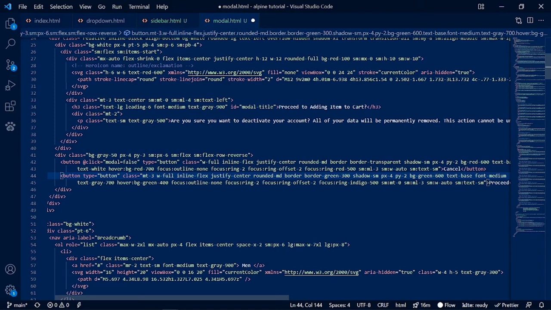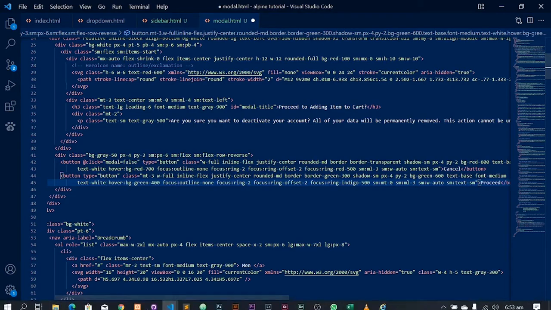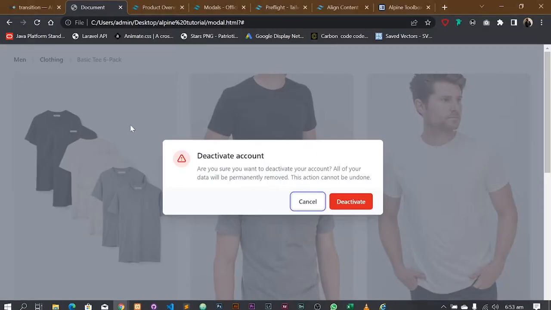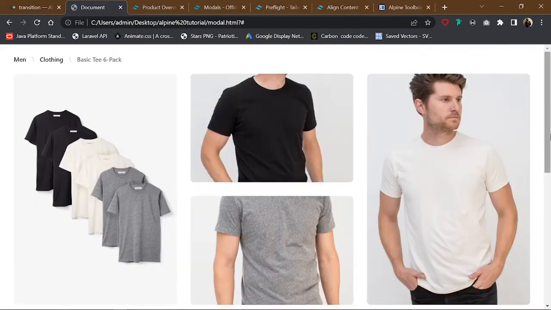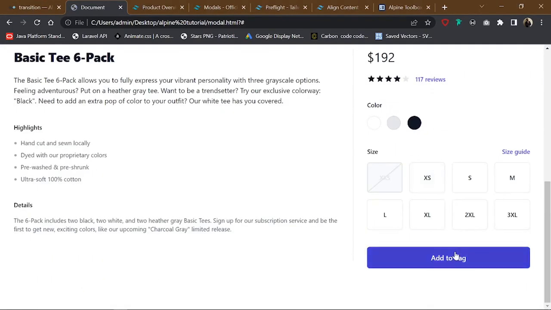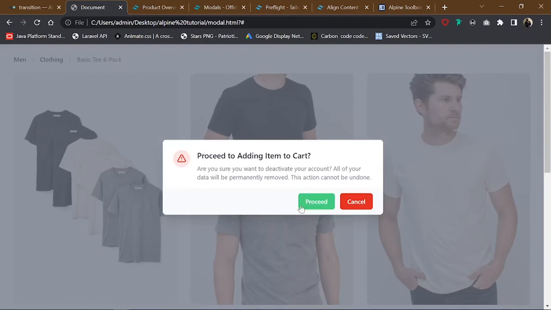I have a feeling that the text has to be white. So let me see, let's look for the text. Okay, text gray. So let's change the text to white, and then let's see how it looks now. Okay, so we click on it, and then here you have it already. It's already looking good. Proceed to adding to cart.